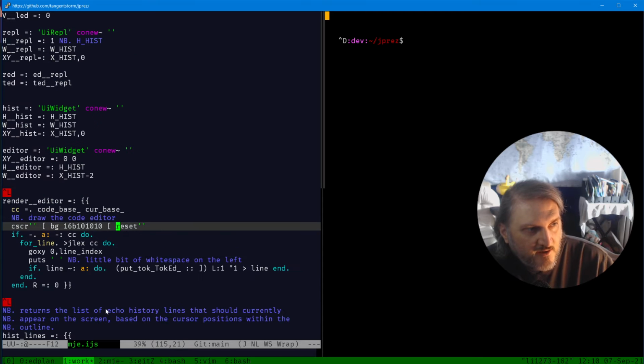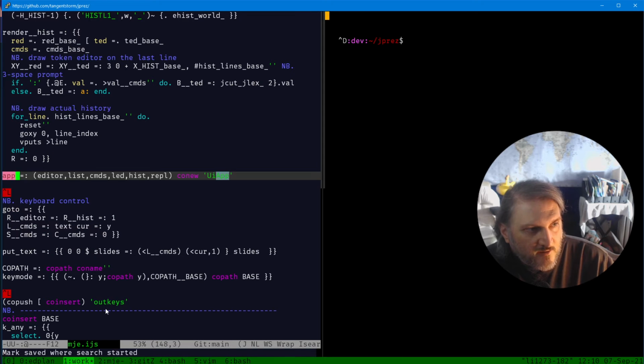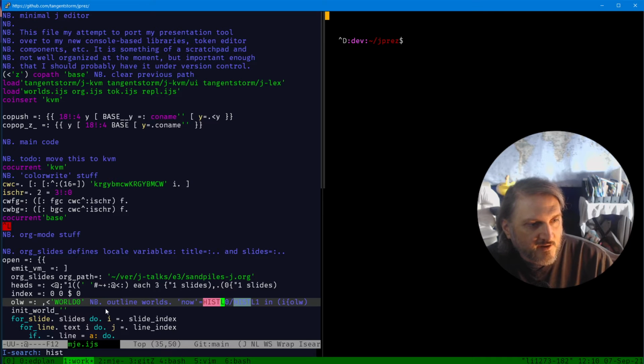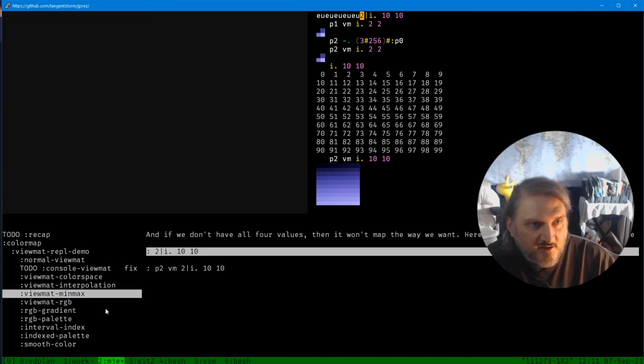And then in the application, somewhere down here, where we give it the list of widgets that we want to include in our display, I removed TED and red from here. The REPL editor and the token editor are now part of the REPL, so the next step is to move hist into there. Hist is the history. It's the echo, everything that should be on the screen at that point in time.